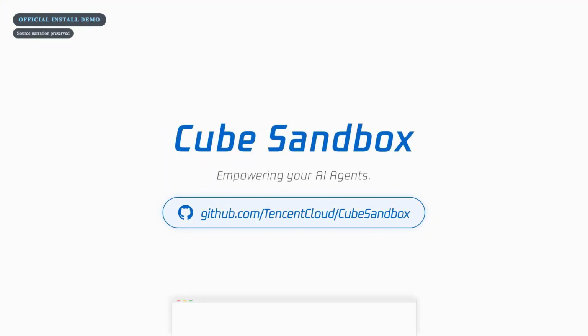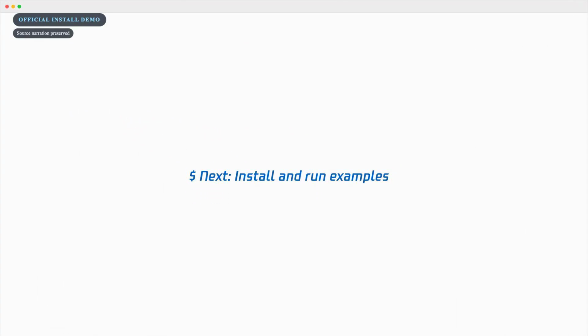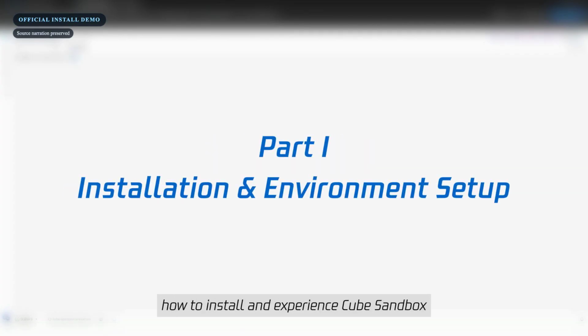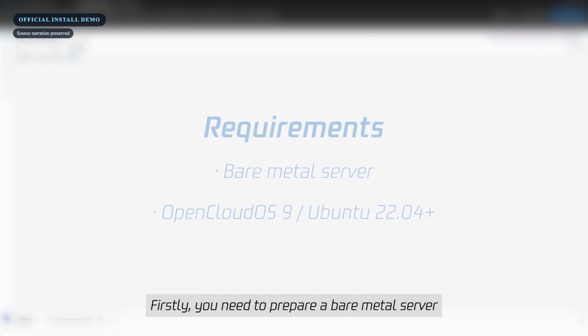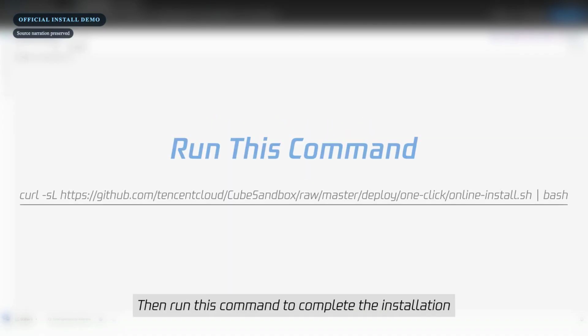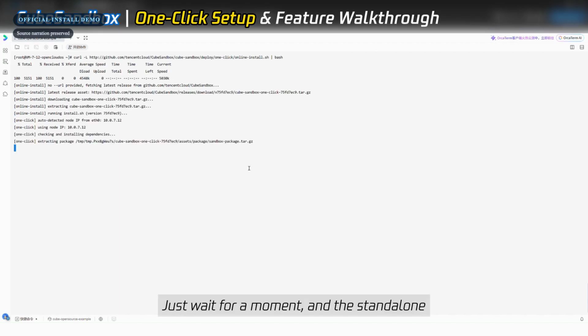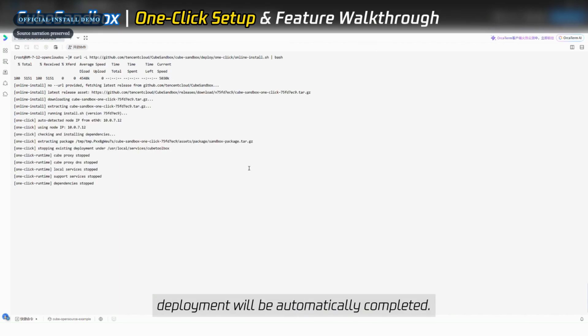CubeSandbox is open source. Welcome to star us on GitHub. Next, let me guide you step by step on how to install and experience CubeSandbox. Firstly, you need to prepare a bare metal server that meets the requirements. Then run this command to complete the installation. Just wait for a moment, and the standalone deployment will be automatically completed.